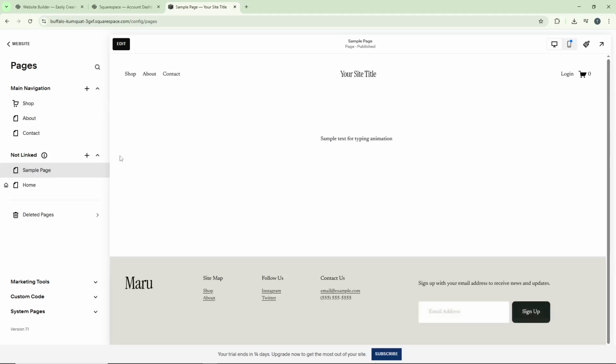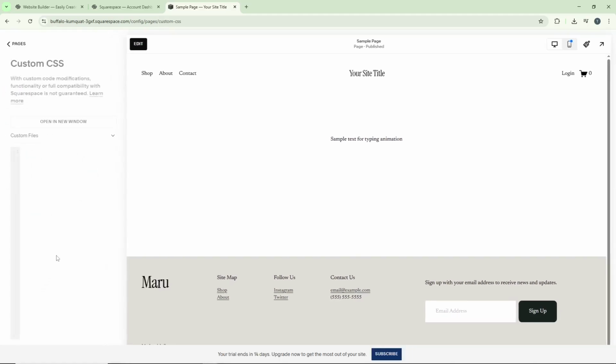On the left side again, click Custom CSS. This is where you'll add the styling that makes the typing animation actually work. Now click Custom CSS to open the CSS editor.